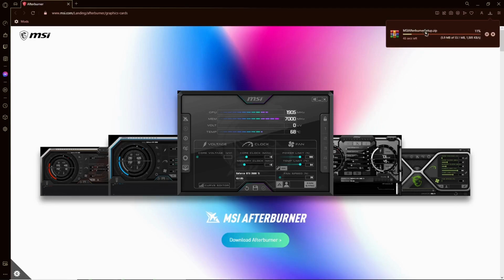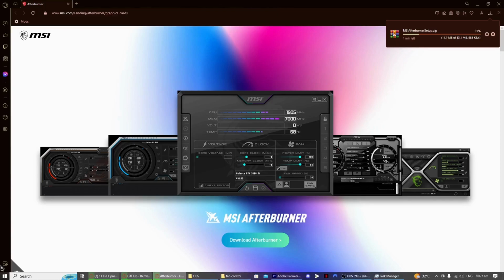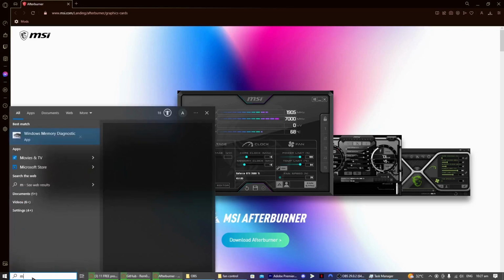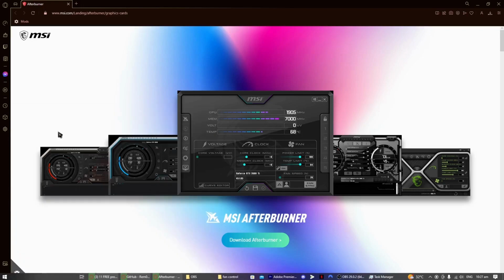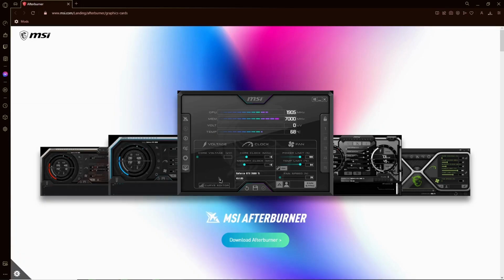All you have to do is extract the zip file right here. You want to extract that, and you want to run the installer after that. Then after that, you can now get the MSI Afterburner. Let's just open it right here. I already have it installed in my computer here.